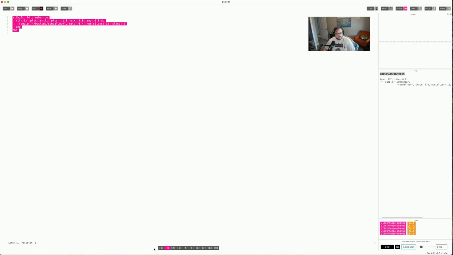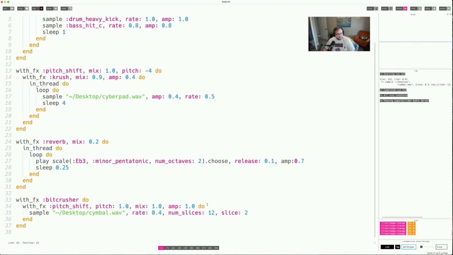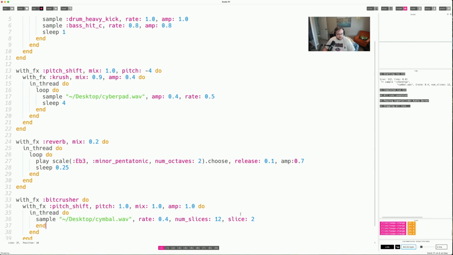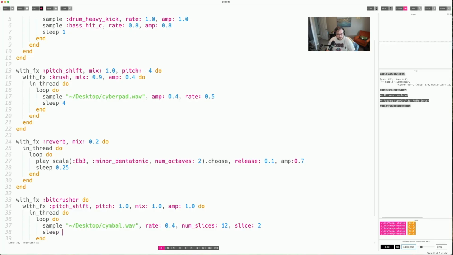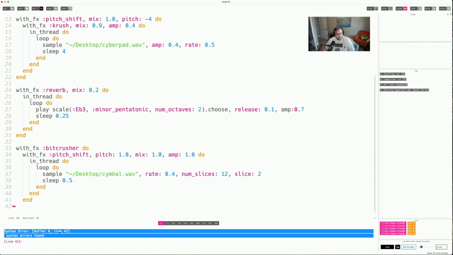So I think what I'm going to do is take this, hop back over to my main pad, and we're going to throw it down here. And I'm going to throw this in a thread. And then we need to end that thread. And we also want to loop this, right? We want to keep this going. So I want to do loop do, and I want to run that sample. And then I want to sleep for like 0.5 maybe. We have a syntax error on line 42. Looks like we're missing an end, maybe?